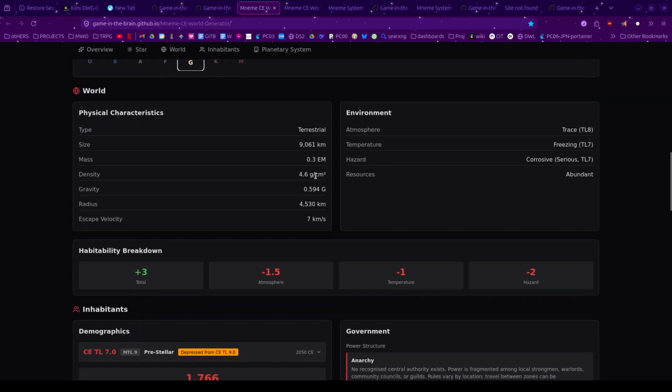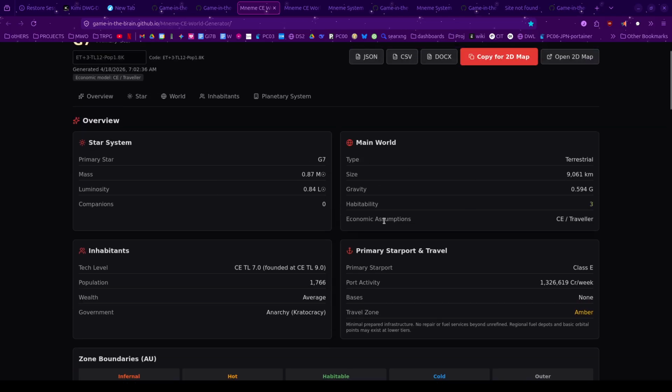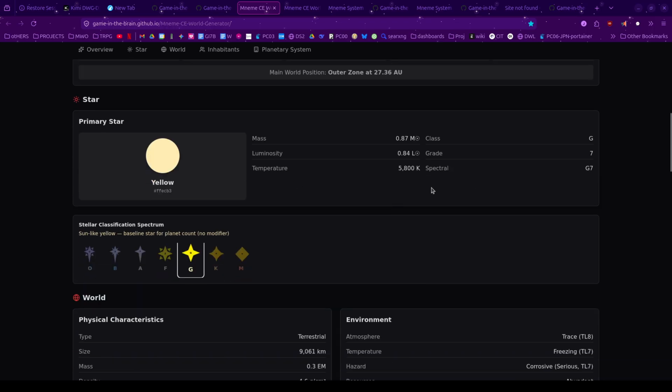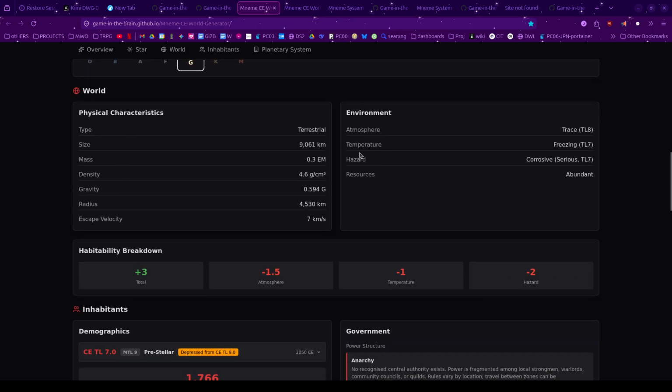You can see here it generates the world. These are key details: the star, the main world, the inhabitants. It's currently using Cepheus engine as the default, Cepheus Traveler. You have your port mechanics, and then you have your star. If you have companion stars, it'll also generate those, and the world.